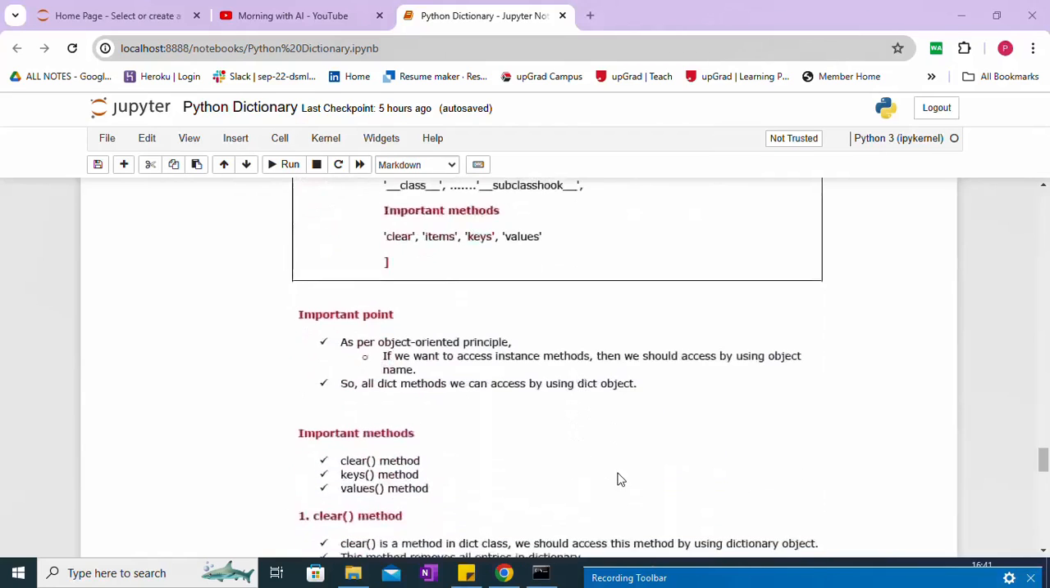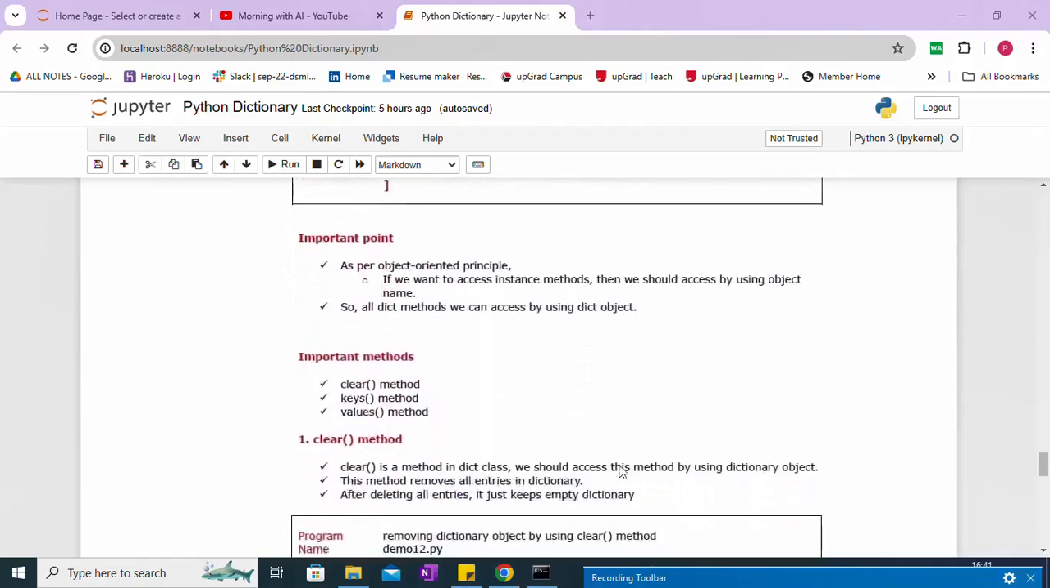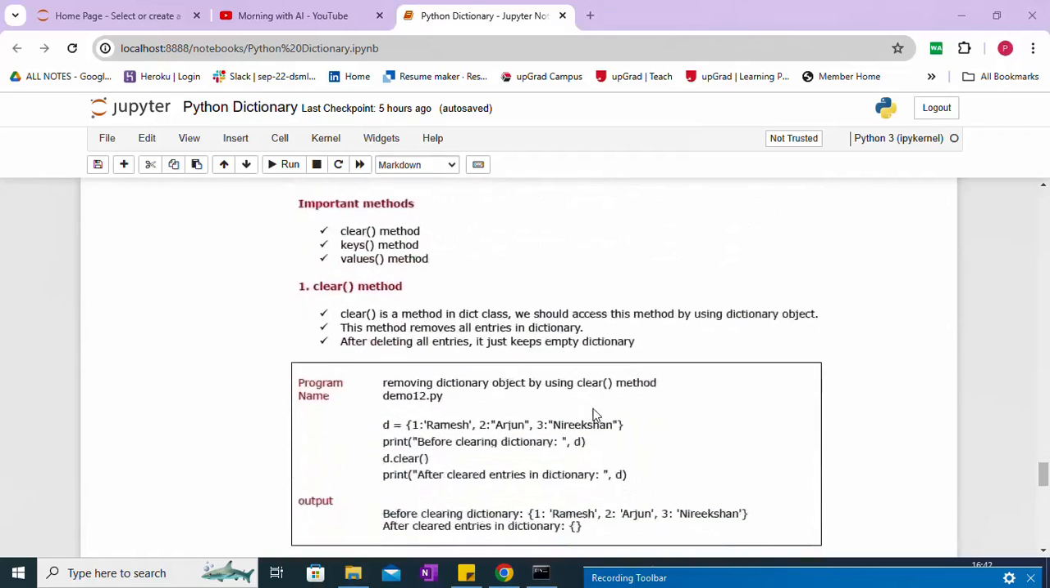Important point: as per the object-oriented principle, if we want to access an instance method, then we should access it by using an object. So all dictionary methods we can access by using a dict object. Let's take some important methods: the clear method, keys method, values method. Let's see the use case of the clear method.